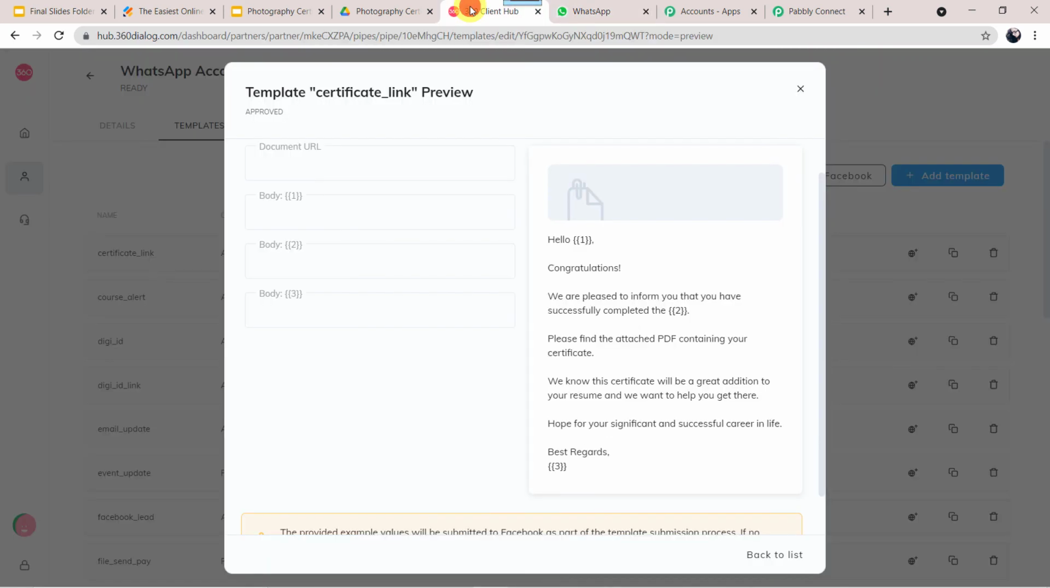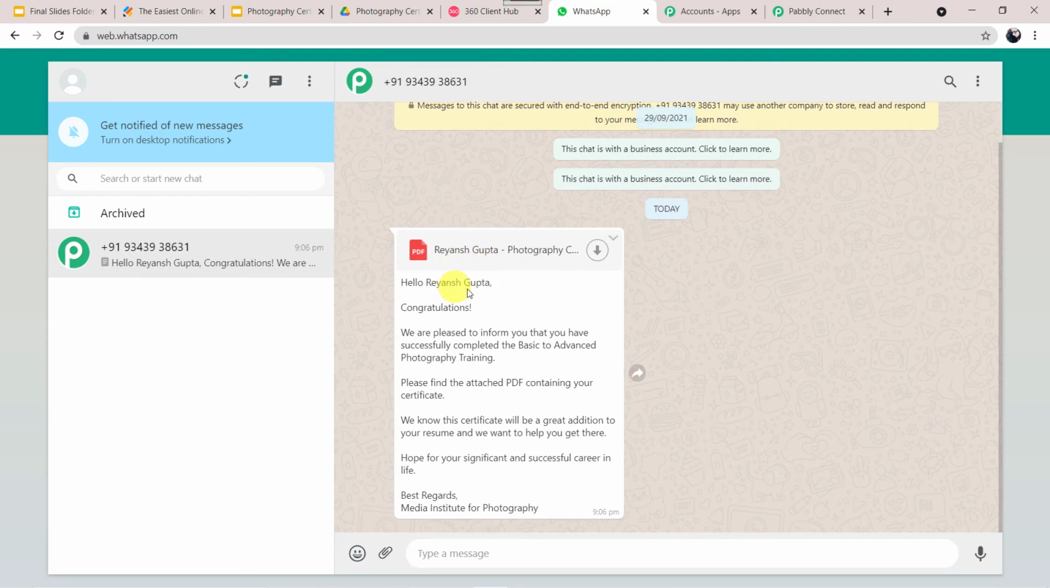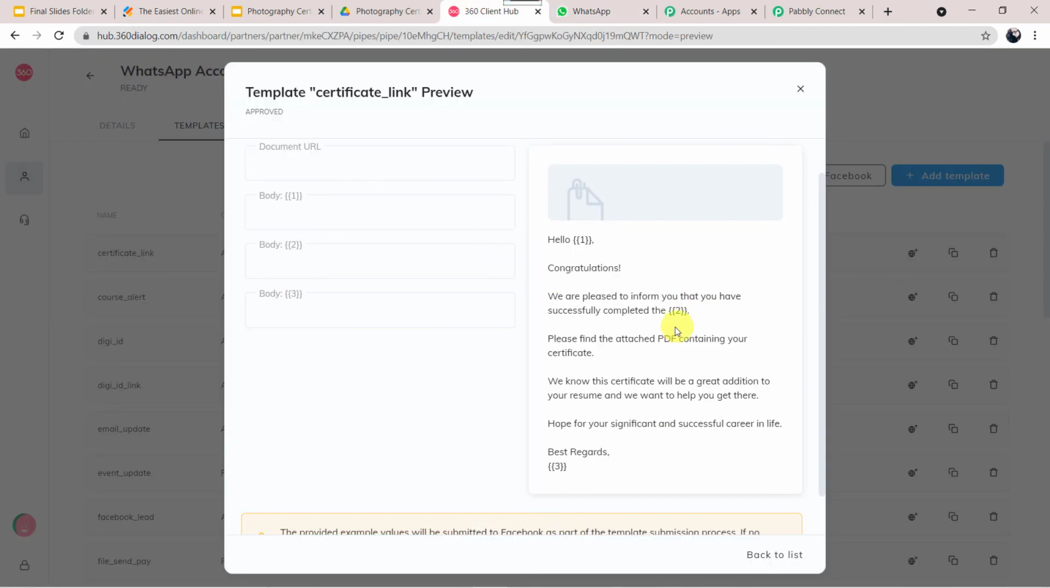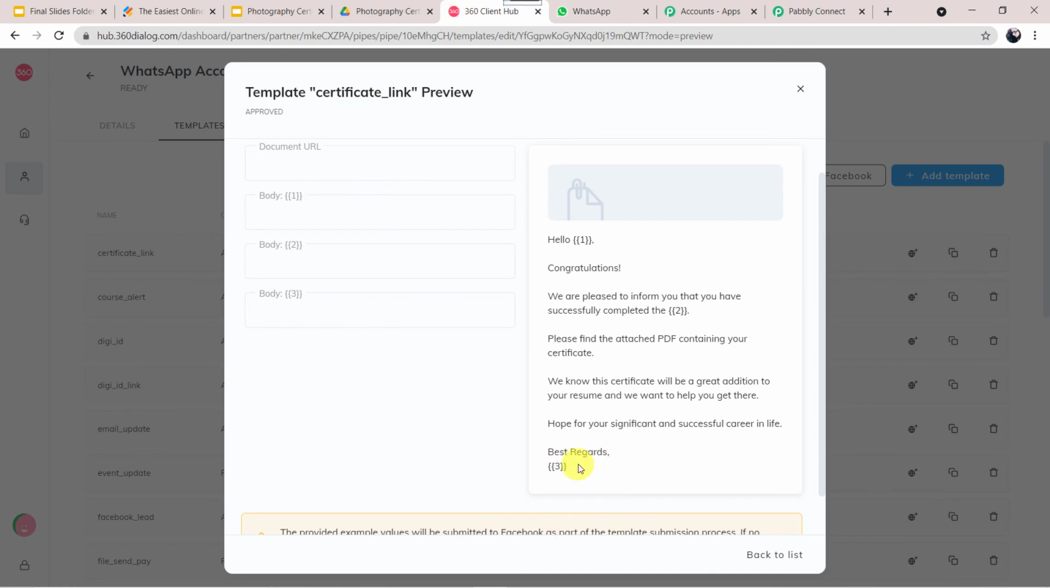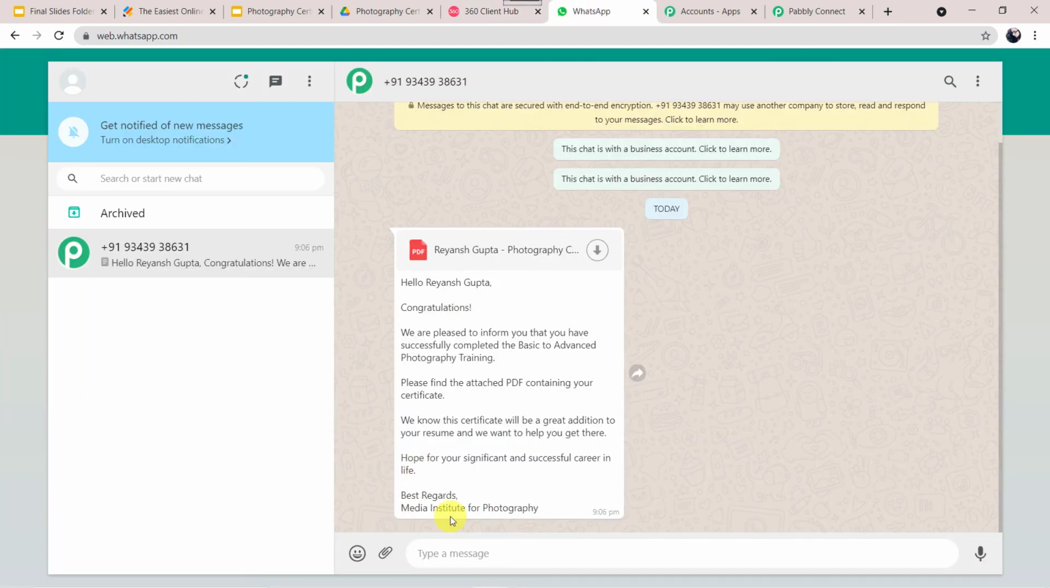We use the template here. Hello, the name was there. So in the message also we can see the name is displayed, Reyansh Gupta. The second parameter we mentioned as the course name. The course name is mentioned, Basic to Advanced Photography Training. And the third parameter was the institute name. So here we can see Media Institute for Photography. So the correct message is sent.